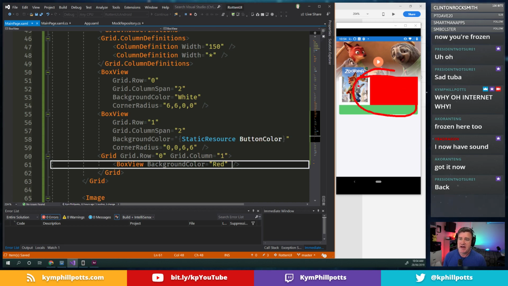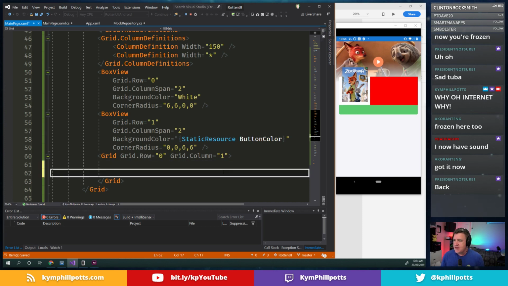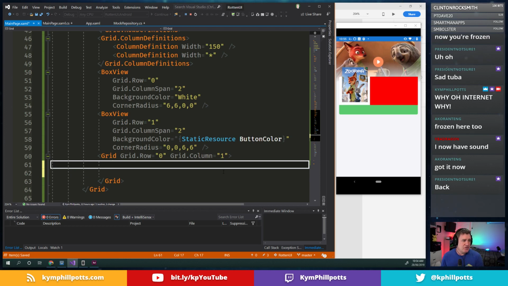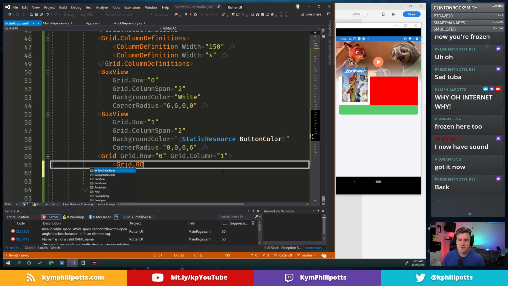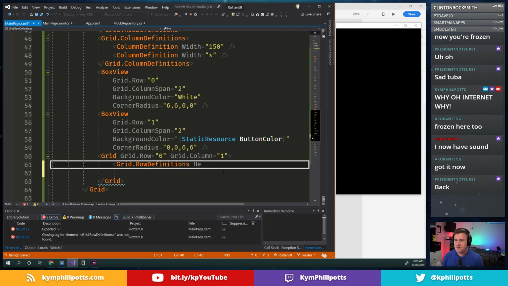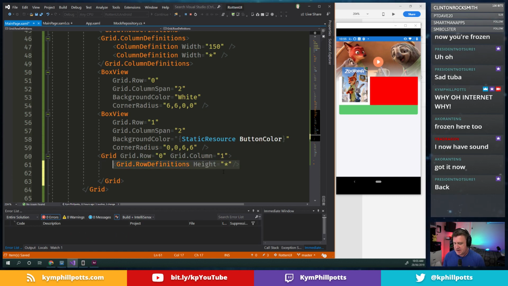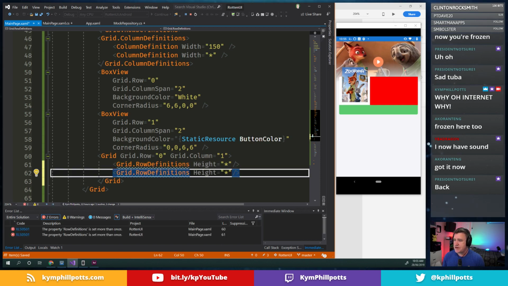Okay, so we got our section over here. That's where we're going to put things. Wonderful. So we know that that's right. Let's get rid of this box view. Okay, so inside of this grid, we're going to have a couple of rows. We'll just have 2 rows in here. So we'll have height of star. We'll throw another height of star in here as well. So we're basically dividing that into 2 rows.